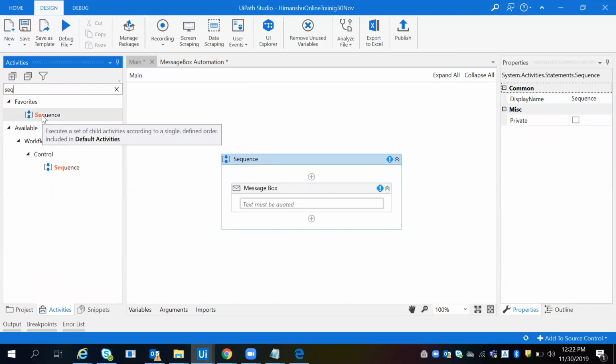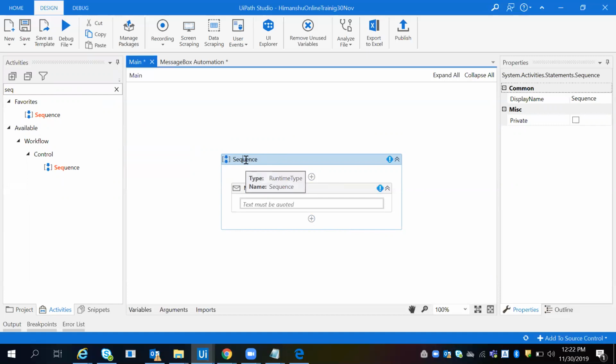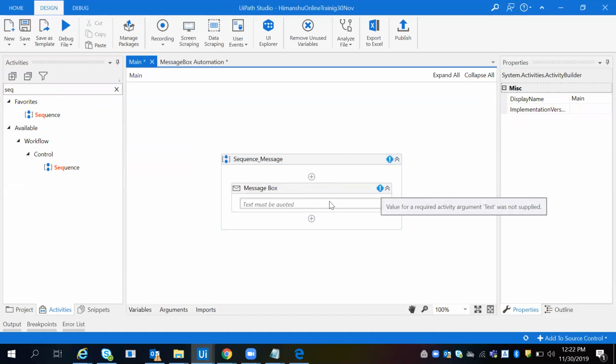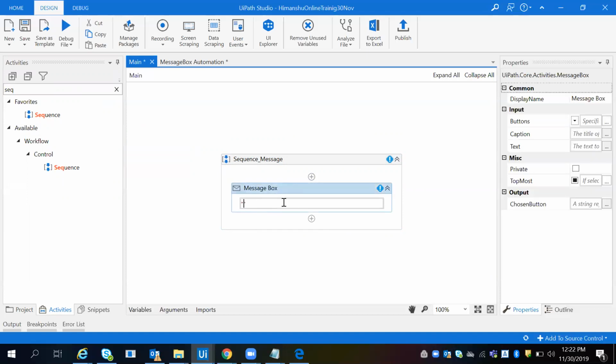By default we get: execute a set of child activities according to a single defined order, including the default activity. So this is your default activity. It is like your folder, nothing more; there is no functionality. If you want to rename the sequence, you can rename it, for example, sequence for message. Now you can see we are getting this error because text was not supplied. This is blank data. So what I will do here is pass the double quotes.